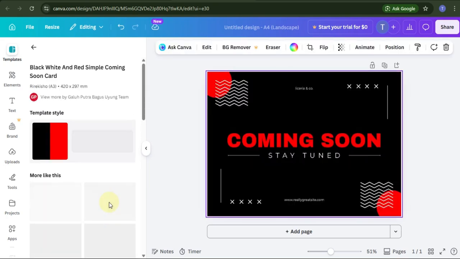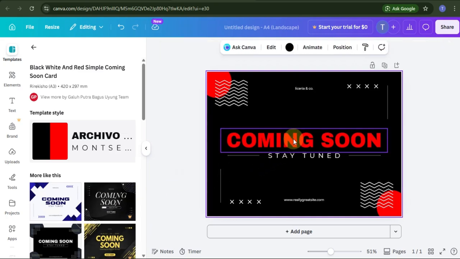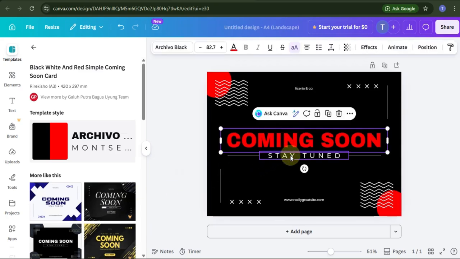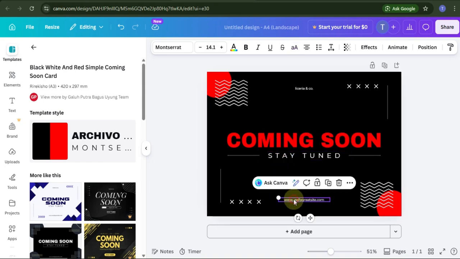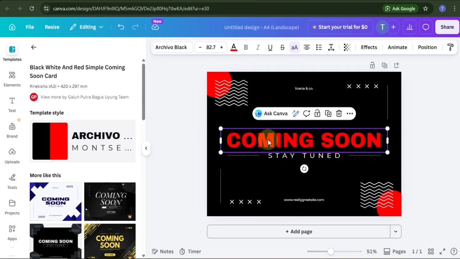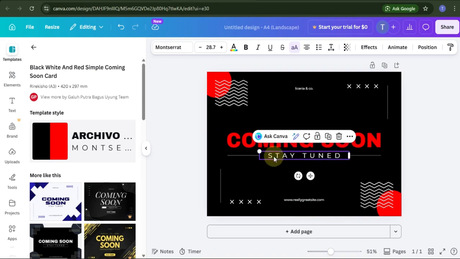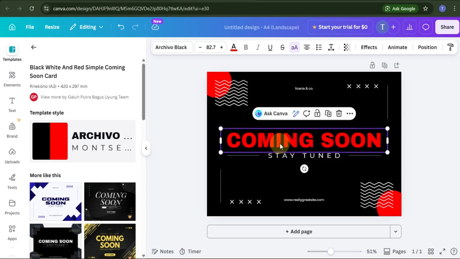Take a moment to browse through and pick a design that fits the message you want to share. Don't stress too much about finding the perfect template because everything can be customized later. Think of the template as your starting point. Once you click on a template, it opens inside the Canva editor. Now the real fun begins.